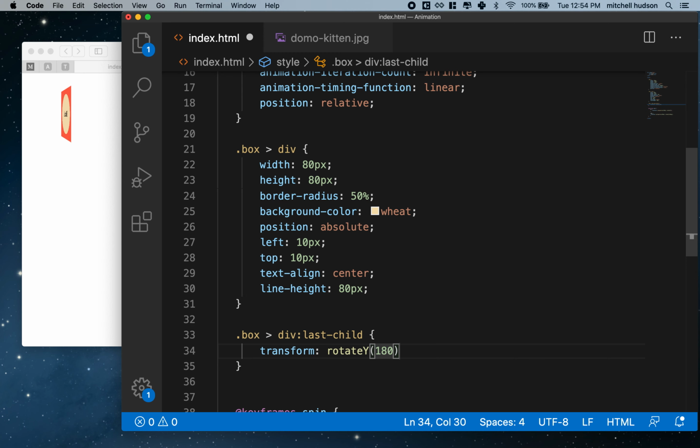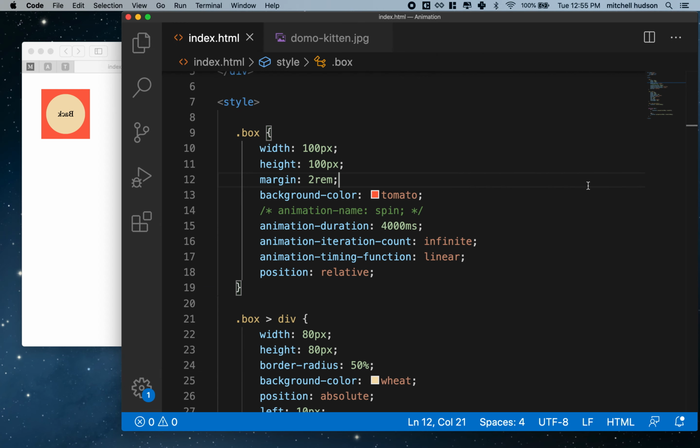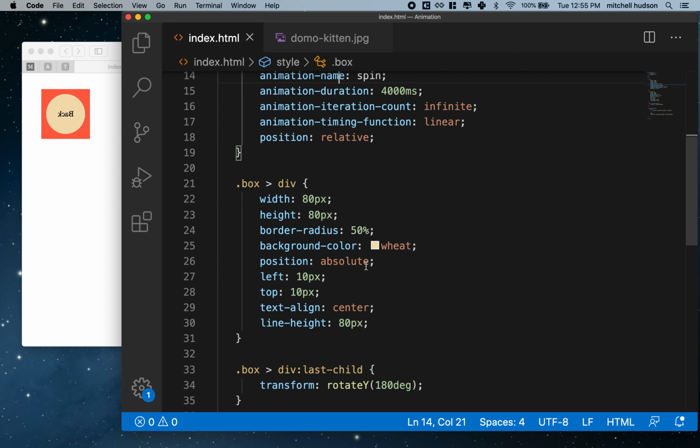Now if you look, it should be flipped over, but I'm still seeing it. So actually, if I get rid of the animation name here, you can see back is backwards, right? Because I flipped it 180 degrees. So we're seeing the back side of back, right? What I want is, when it's showing the back side, I don't want to see it, but when I see the front side, I want to see it. It's kind of weird, but they give us this special property for this called backface-visibility.